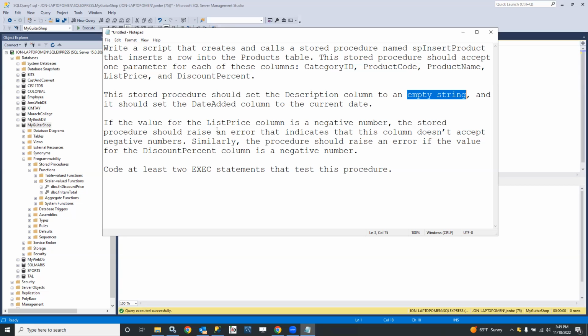So we want to throw an exception, and we want to handle that exception appropriately. So in this case, let's read through and see what kind of error handling we're having to do. So let's read the whole problem statement. We're going to write a script that creates and calls a stored procedure. We're going to name that stored procedure SP insert product that inserts a row into the products table. Okay, similar to what we did in our very first exercise.